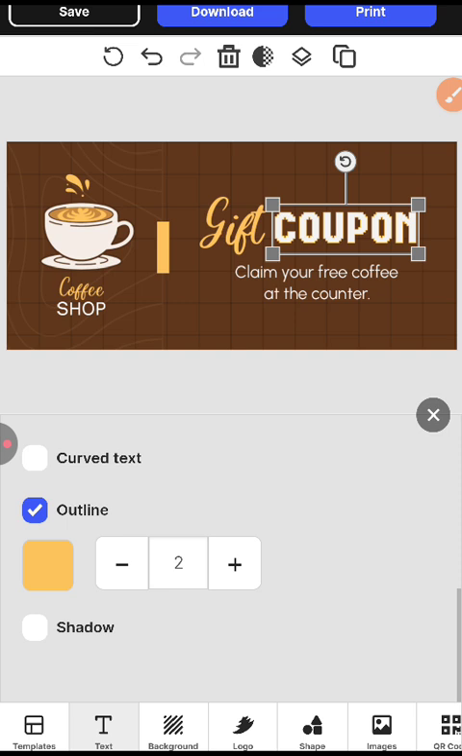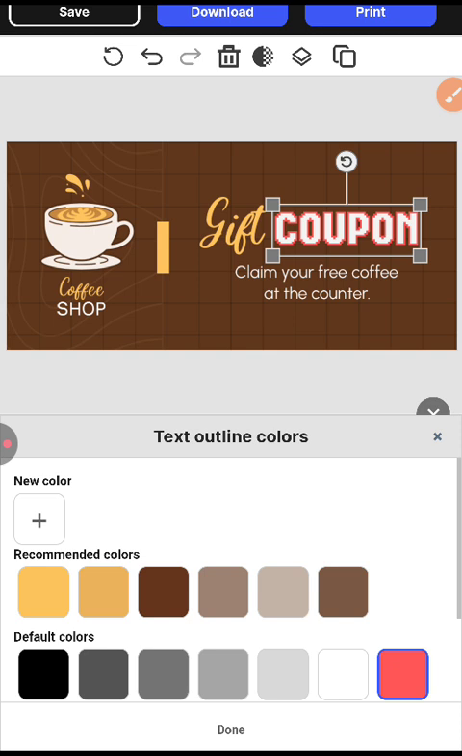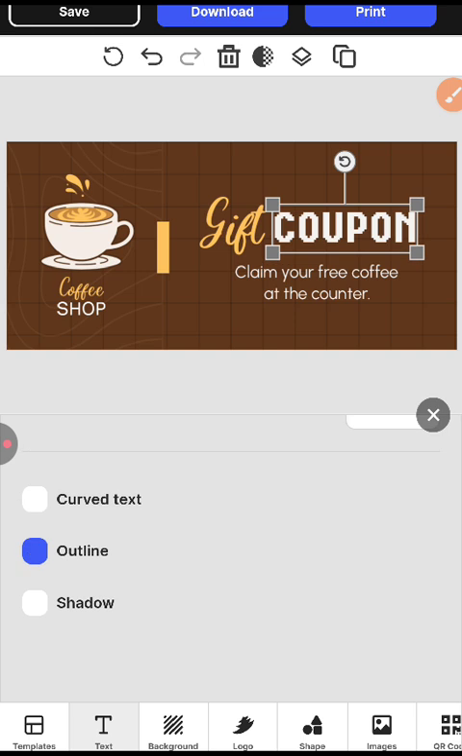Outline, basically you will get an outline, okay. You will see around each letter you will get an outline, and you can change that outline color as well, okay. You can see in this way it will work, okay. So I don't want any outline option, so I will uncheck this.